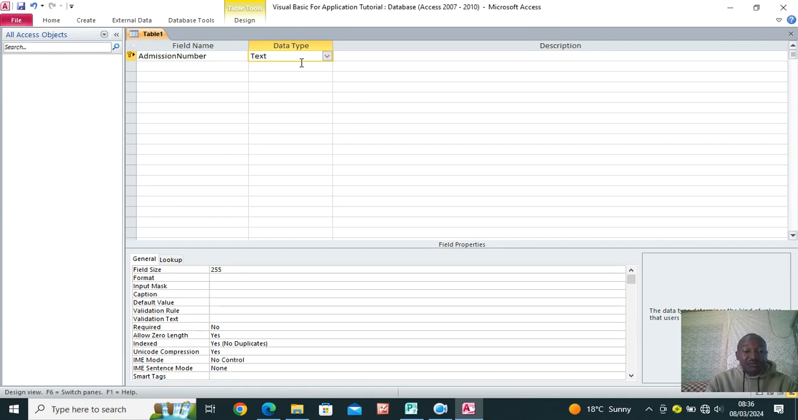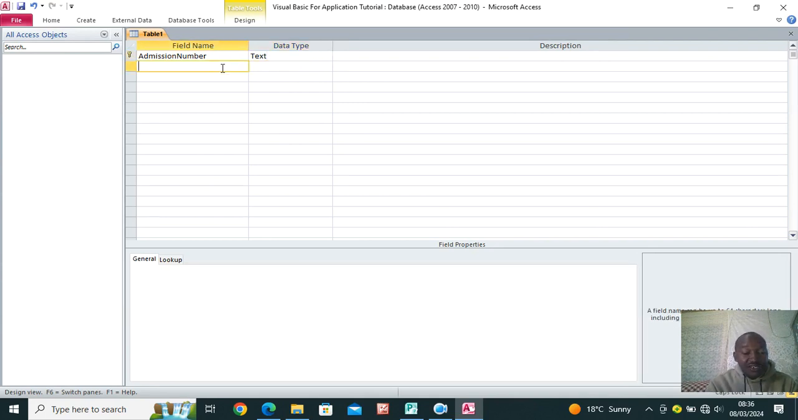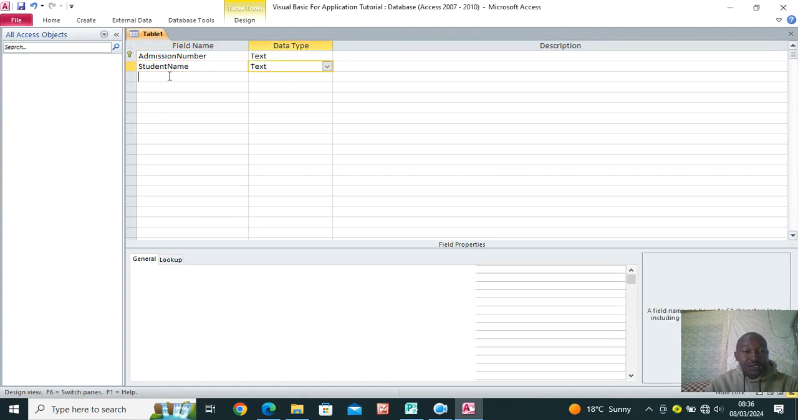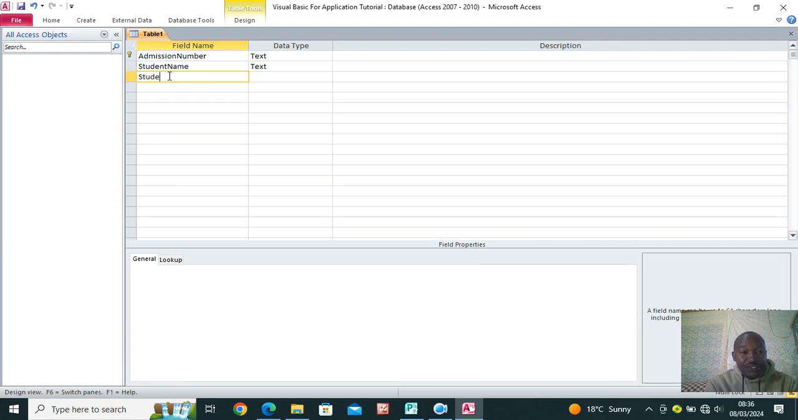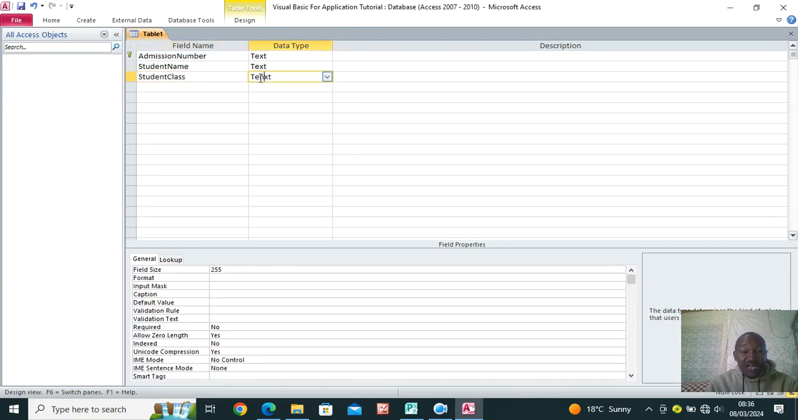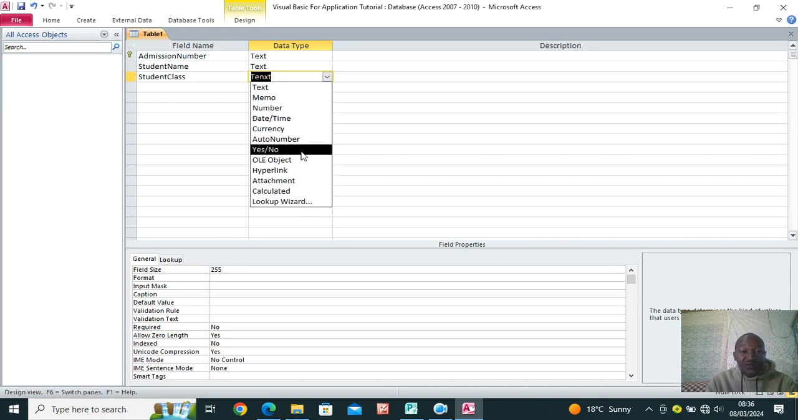The primary key is a special field that cannot accept duplicates, a field that cannot be left blank, and it is actually unique. It uniquely identifies the field. So you shall have the admission number, then you can have the student name, of which it is text. So here we can have the student class. And sometime class can be number like 1, 2, 3. So these are the data types we have in Microsoft Access.